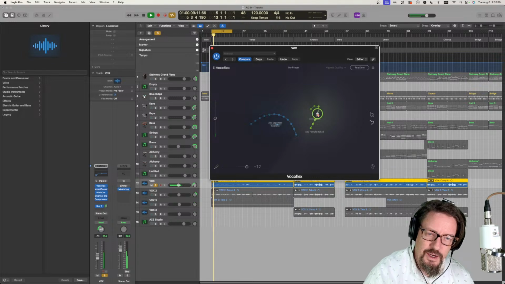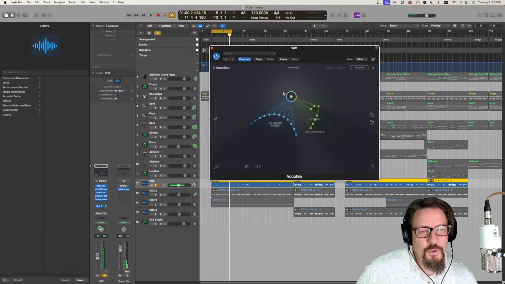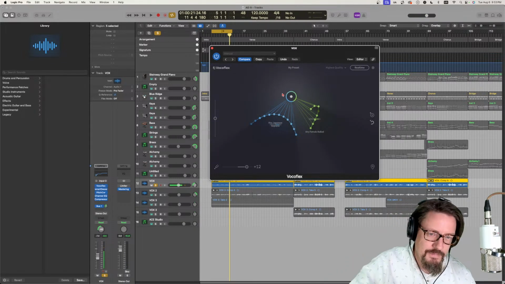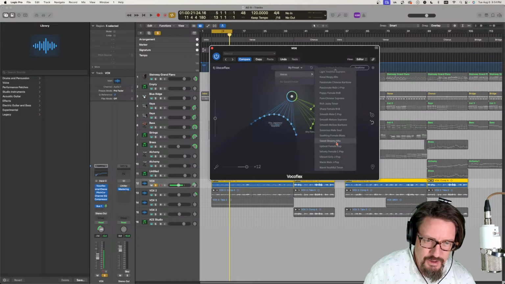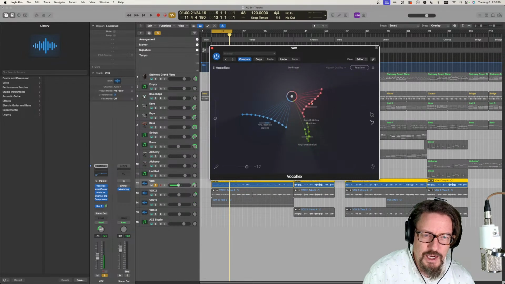So it's almost like a web of voice options that we have here and how they interplay with each other. Let's throw in one that is clearly not just another high voice. Let's do smooth, mellow baritone, right?